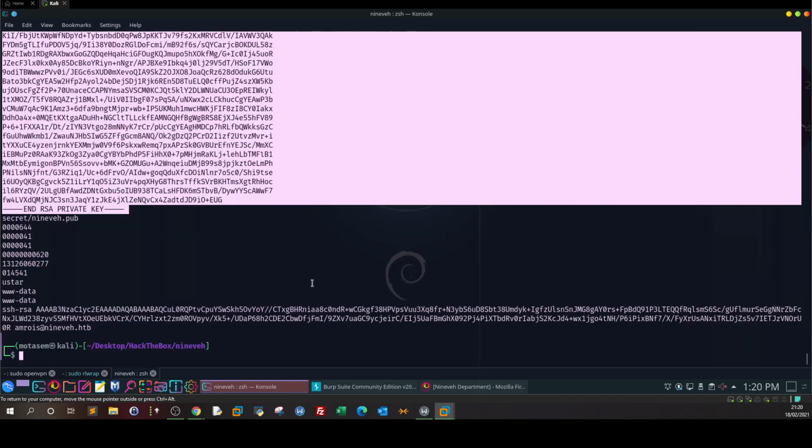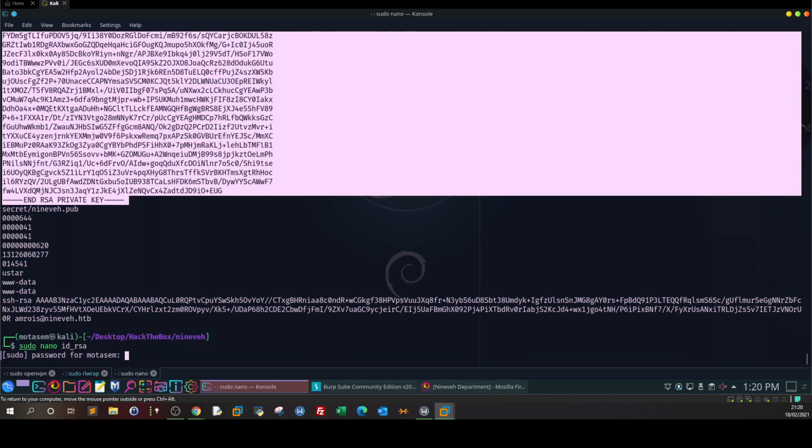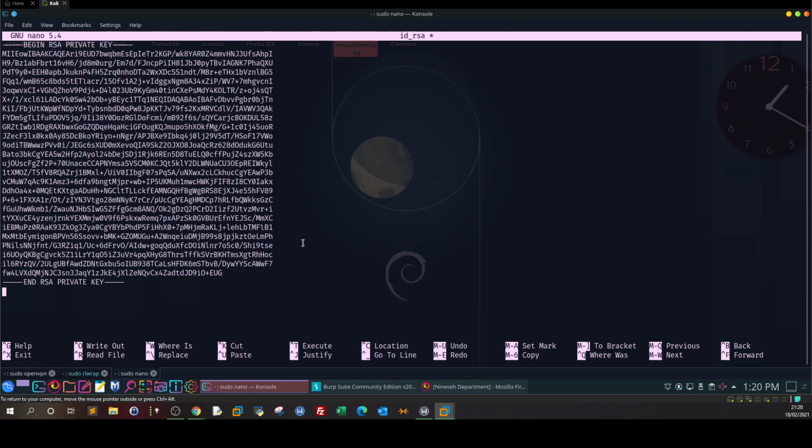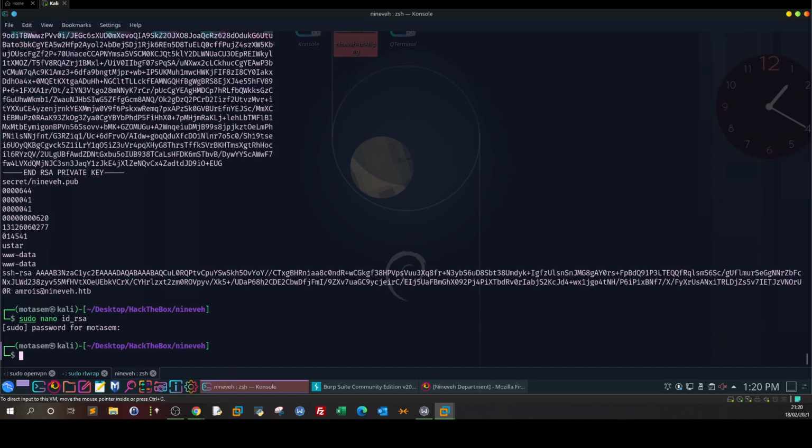So sudo nano id_rsa. But if you remember, there was no open port for SSH. So how are we going to log in to the SSH server when there is no open port for it? That makes me think that there is port knocking on this machine. So we will have to find out how to open the port, given that 22 is not explicitly open.